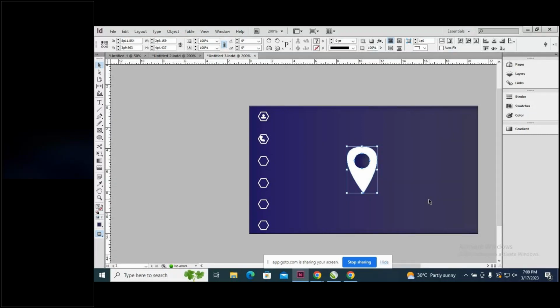So now what you'll do is press Ctrl G to group, and after that drag it from the corner. If you are not getting the perfect shape, hold shift and drag and put that inside the polygon.